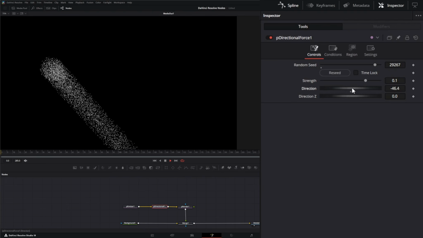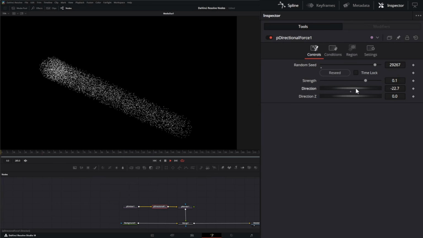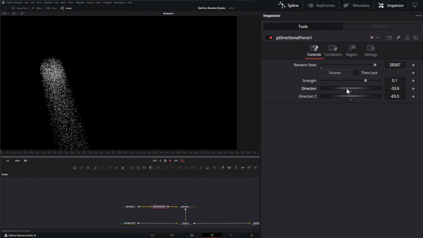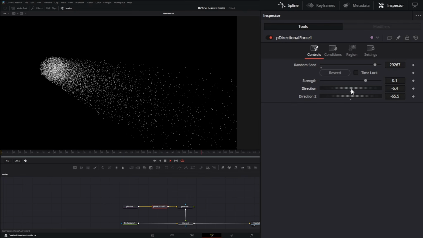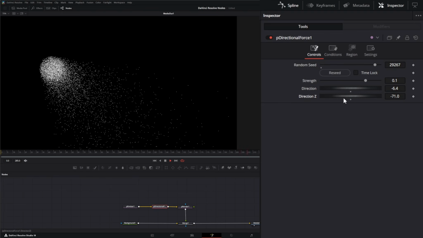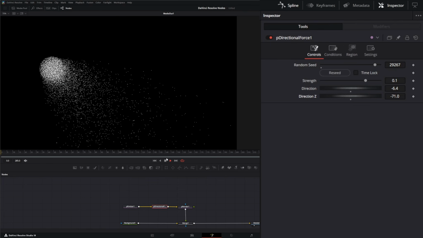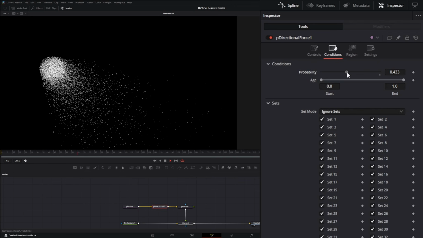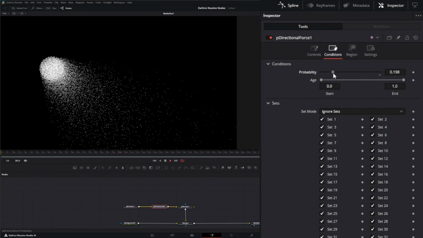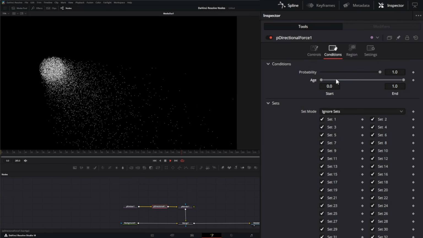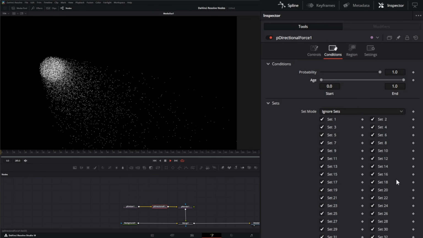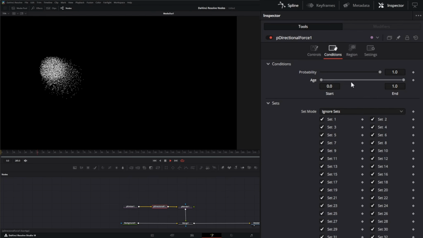And we can change the direction. And we can also change the Z direction. So we can move that to a point where it's flying straight at us. Under the conditions, we have the standard probability. So if we drop our probability, the probability of those particles being affected. We have our age of when they're going to be affected. And you have your sets, so you can select and deselect what sets are being used.